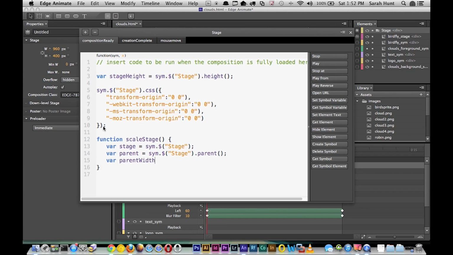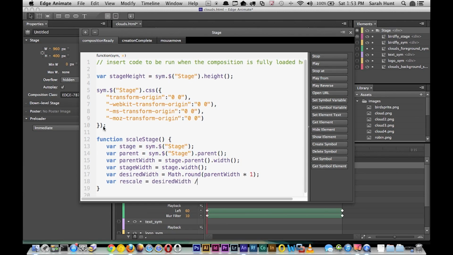I'm going to set up a few more. So this is going to get the width of that parent container because I need both the height and the width to be able to control the scale of my stage and keep everything in proportion. And the last thing I want to do is set a rescale variable, which will allow me to calculate what I want the width of the stage to be.